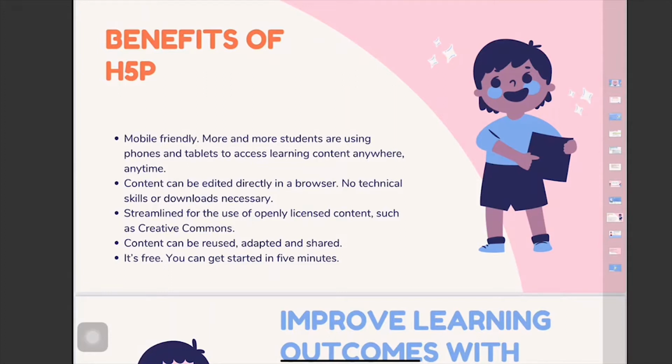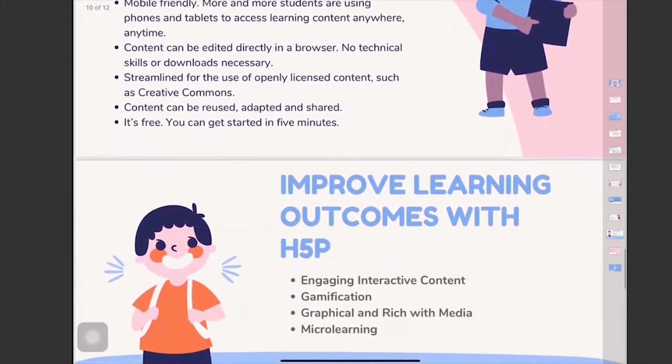Okay. It's streamlined for the use of openly licensed content such as Creative Commons. Content can be reused, adapted, and shared. There are some social media sharing options if you create an H5P element or content. Yeah, it is free. You can get started in 5 minutes.